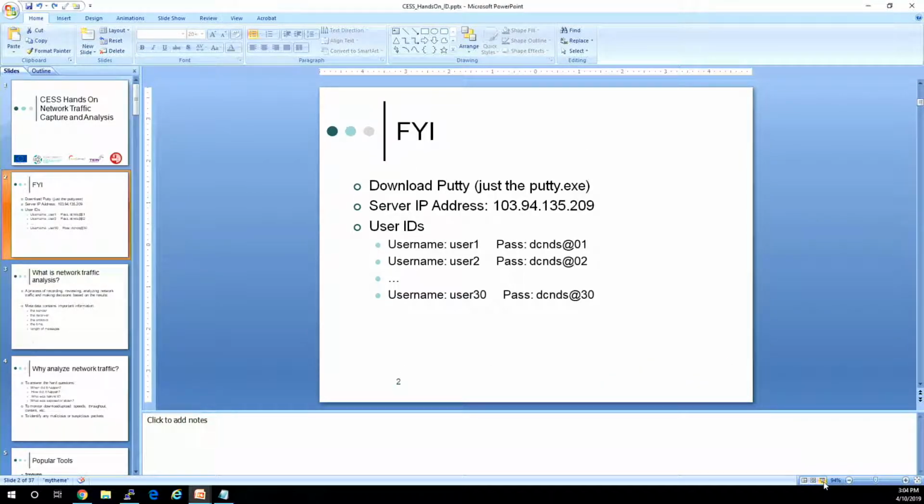Okay, welcome everyone again. So to start with, we'll need a software called PuTTY, and we'll need an IP address. So first, try to download PuTTY if you do not have it yet. So you can just search for PuTTY download.